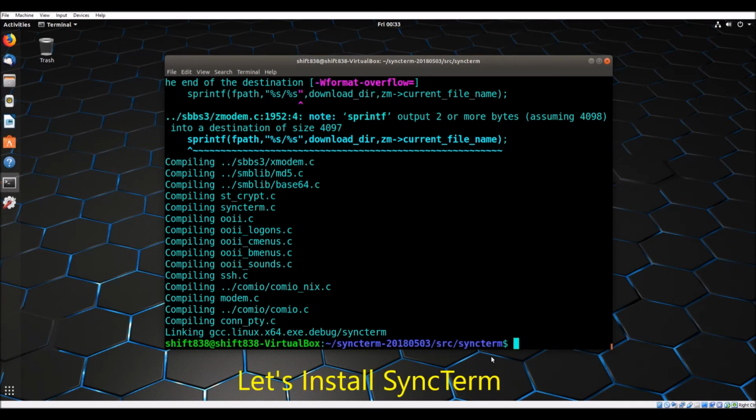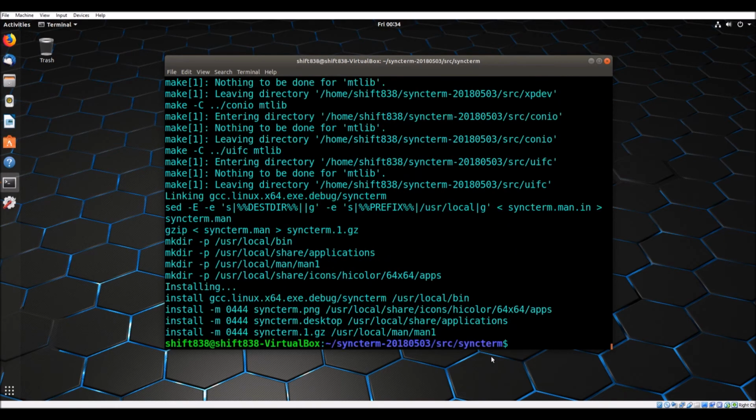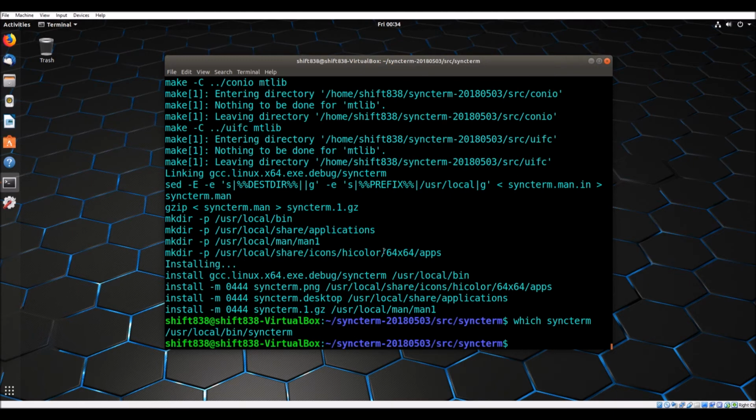So simply to install, it's fairly simple. Sudo make install. This won't take long. And it's done. So now you can do a which syncterm, and that'll actually show you where syncterm has been installed. You can see it's in the local bin syncterm directory.